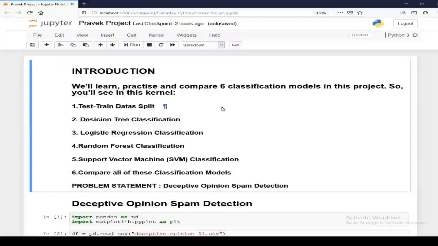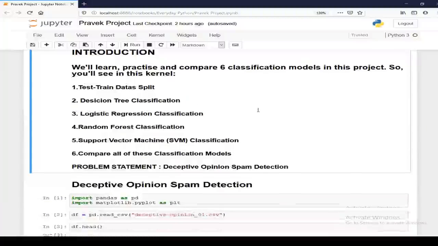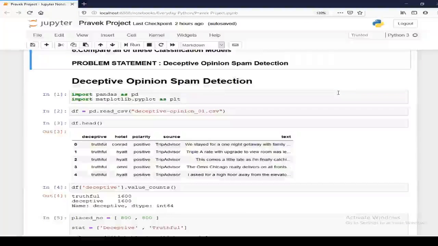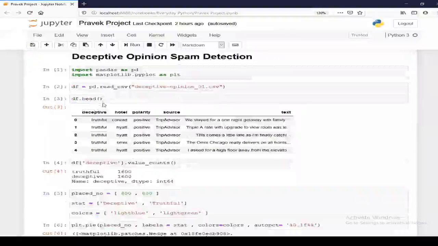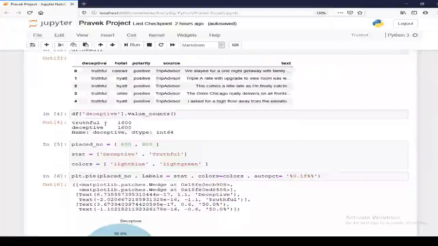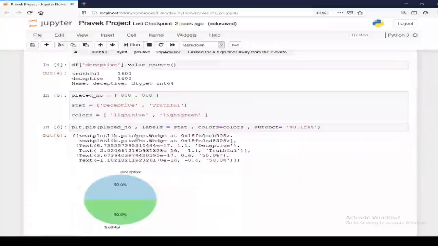The problem statement is deceptive opinion spam detection, for which in the beginning itself I have imported pandas as pd and matplotlib.pyplot as plt. Then I have imported the dataset, named deceptive_opinion_01.csv. I have seen that the head only shows the truthful data for hotels. I have used value_counts to see how much truthful data and how much deceptive data is already present in the dataset. I have used a pie chart to depict that.